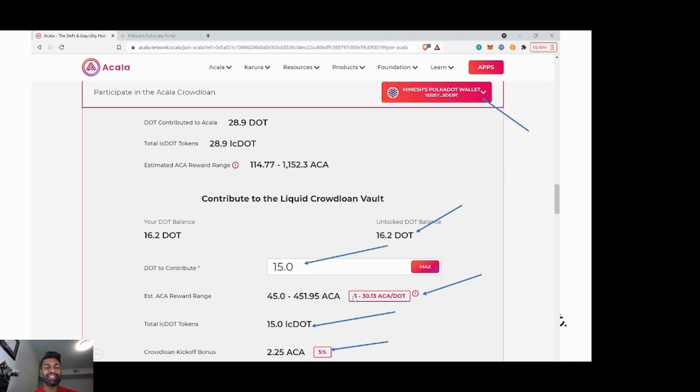All right. And then it gives you an estimated range, because this is a minimum. The minimum is 3. That's if they get a full allocation of contributors. But if they don't, as of right now, you'll get up to 451. So that's about 30 Acala per DOT, right? But the later in the process we get, the closer and closer it'll get to this 3 number per DOT that you can contribute. Okay, and it's showing you that you're going to get 15 of the LC liquid DOT and the 5% bonus, 2.25 additional Acala tokens.